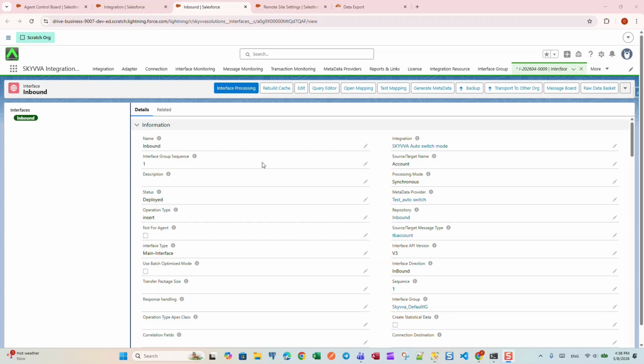Now, we are on the interface detail screen. In this example, we already have an existing inbound interface connected with the agent database as the source system. The target object is Salesforce, where the data will be sent after processing. This interface is already linked with the agent database adapter and the database inbound message type. Please make sure you have already configured the agent connection destination.